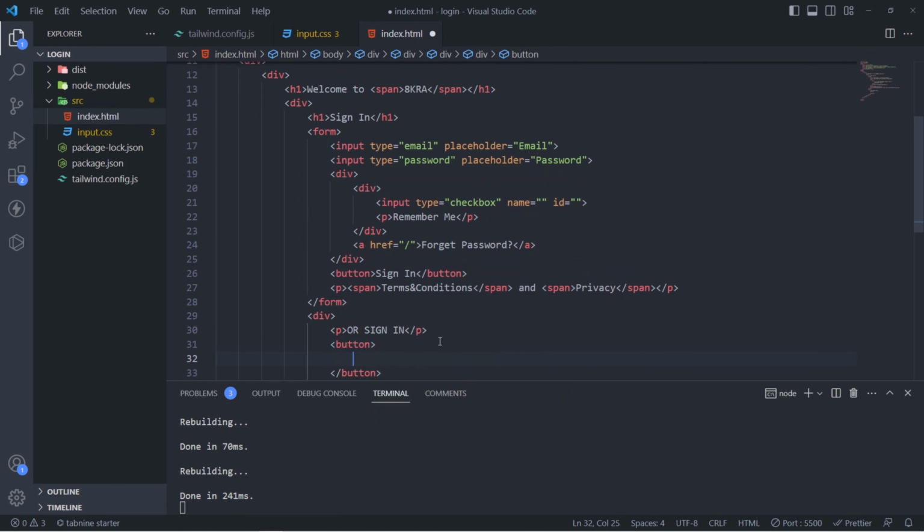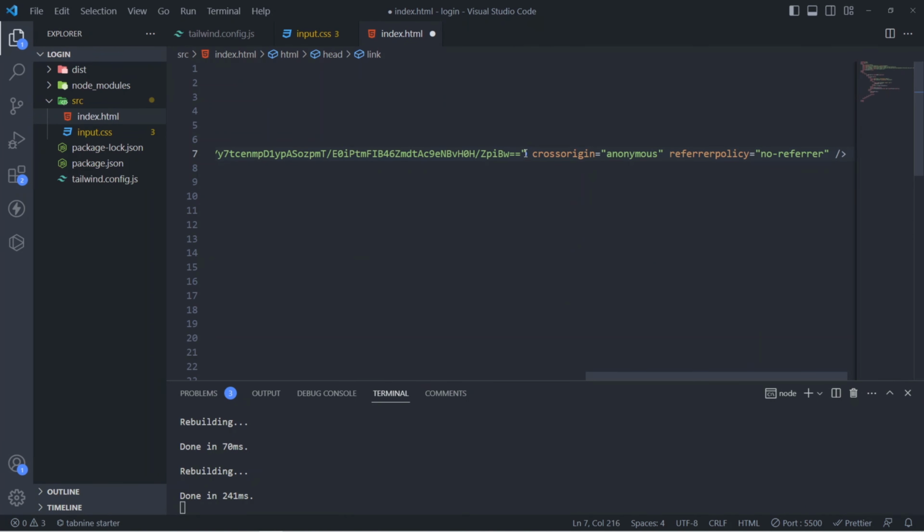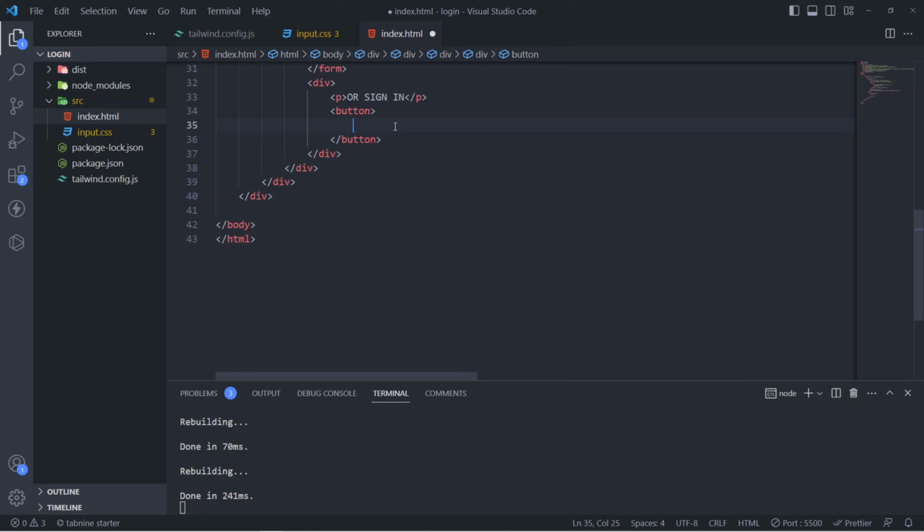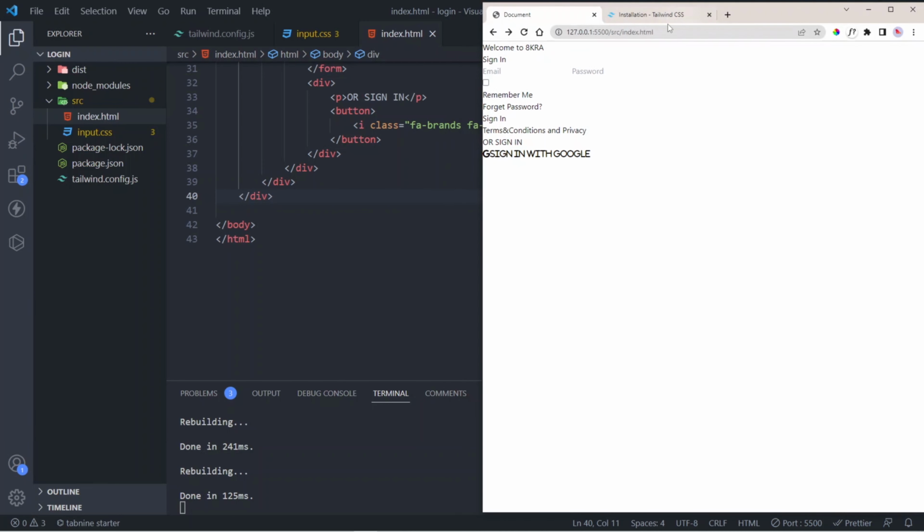Now we need icons, so we are using Font Awesome. You can get the link in the description. Now we're done with the structure. Let's style.